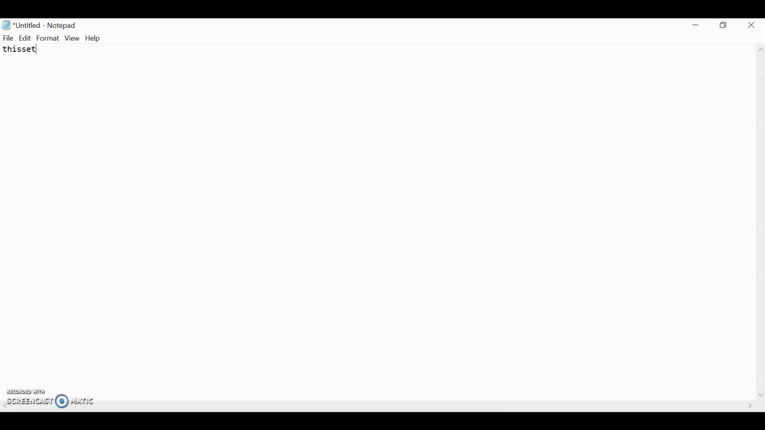First things first, let's go simple by making a set called thisset. Let's make the set with curly brackets, and then double quotation marks, big, and then put whatever you want in the set. You don't have to put strings. You can also put numbers and stuff like that. But I'm just going to go with this for now.